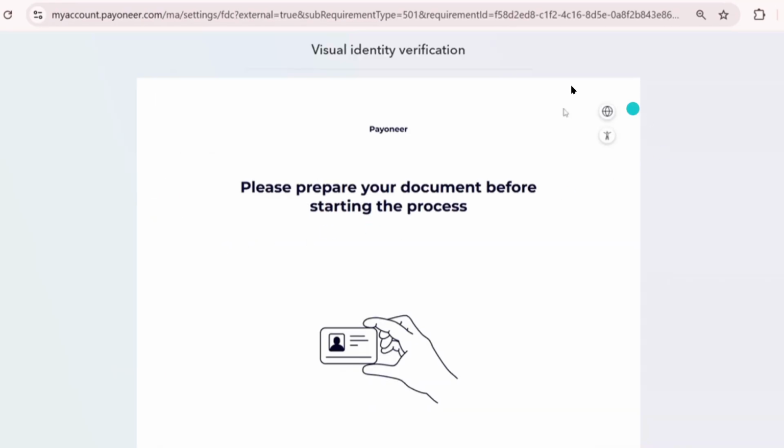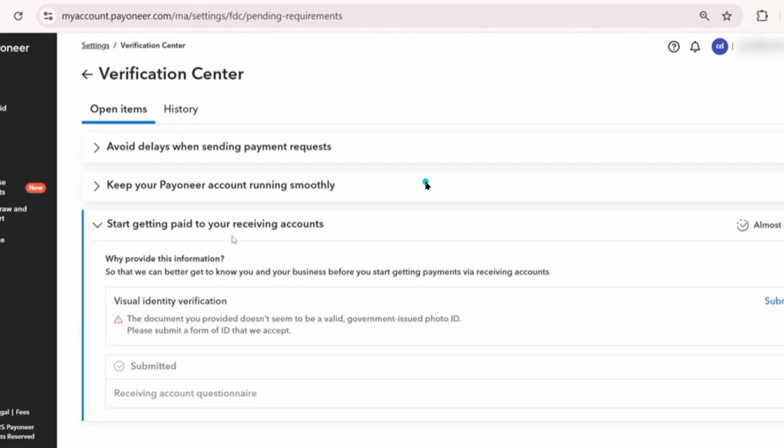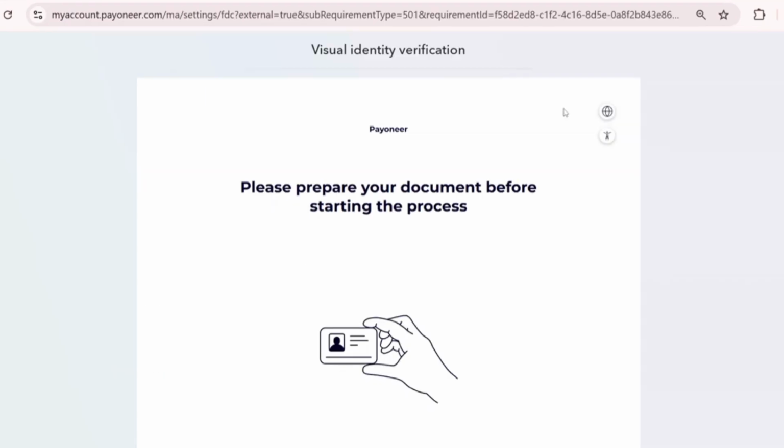Capture the full page with all corners visible, avoid glare or shadows, and make sure names, dates, and addresses match your Payoneer profile. If your ID has two sides, provide both. Use common file formats like JPG, PNG, or PDF. Keep the resolution high and avoid editing or adding marks.